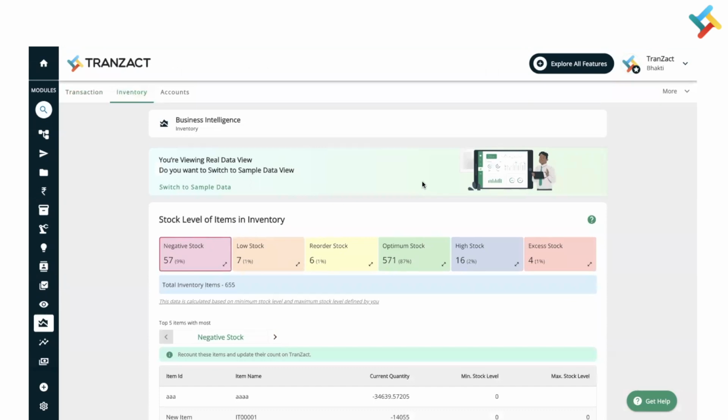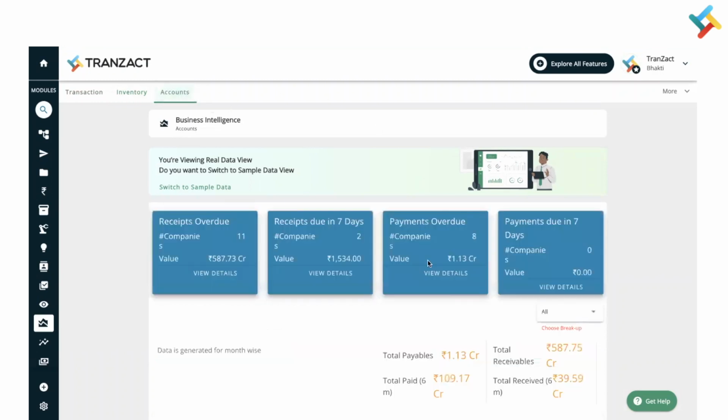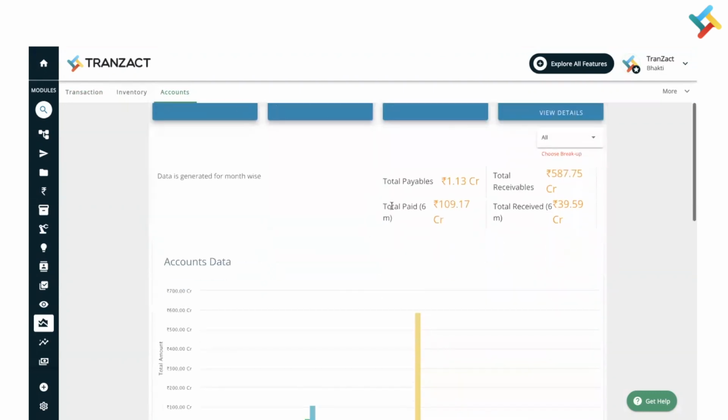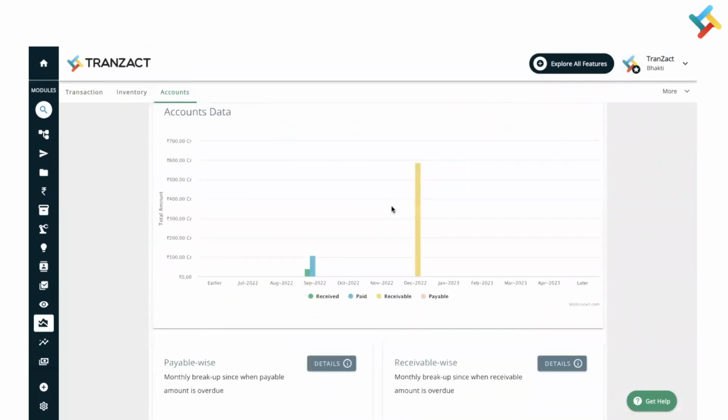We do have an accounts segment as well, which will be helpful for your accounts team. Let me show you what data you will be getting. In accounts, you can see how many receipts are overdue, receipts due in 7 days, payments overdue, and payments due in 7 days. You can click on view details and the report will open up. This is how you can check the entire receivable and payable, and accordingly manage your entire account. All this insight will help you make better decisions, because you don't want to go into the detailed report just for the snapshot.